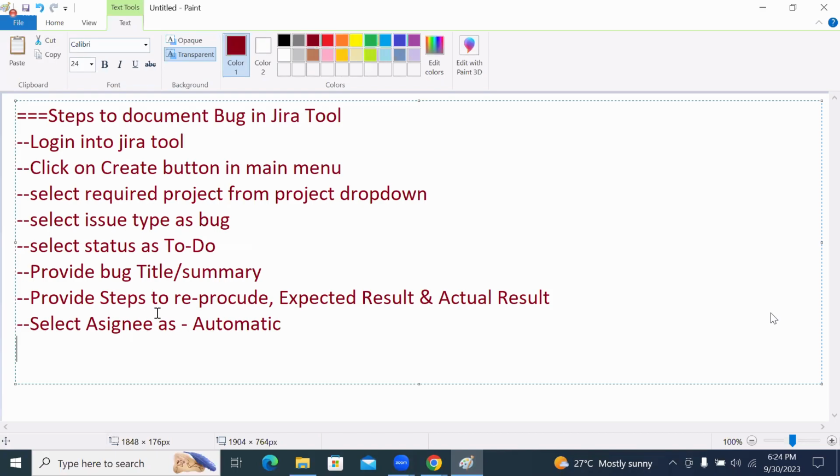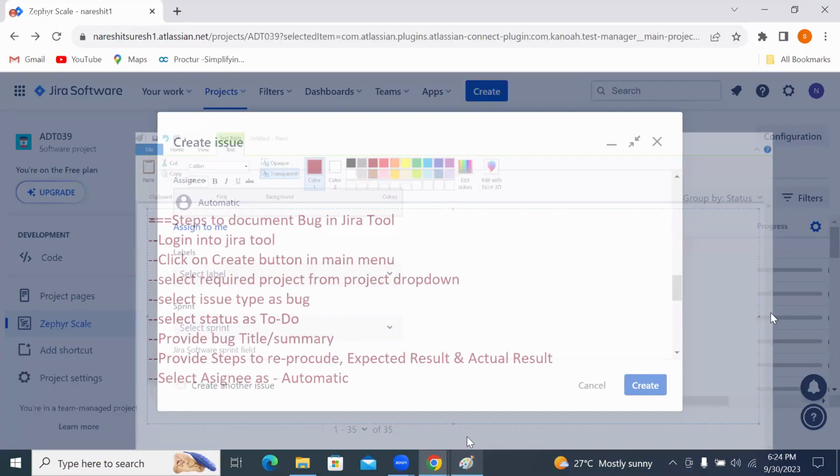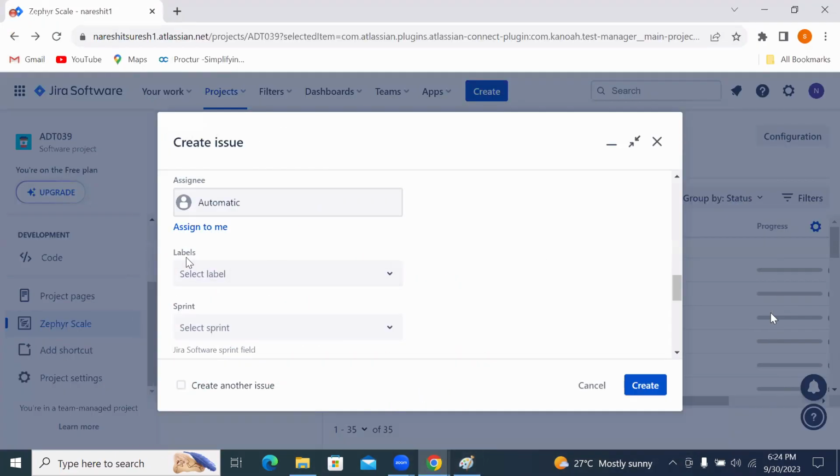In real time, you will take care of providing the name of the developer, the group ID of the development team, or the test lead name. For now, you are just providing the same option of automatic. Okay. After that, what is the next option?